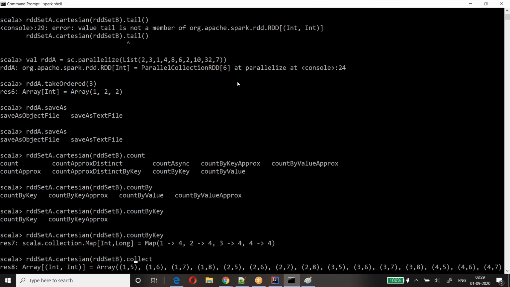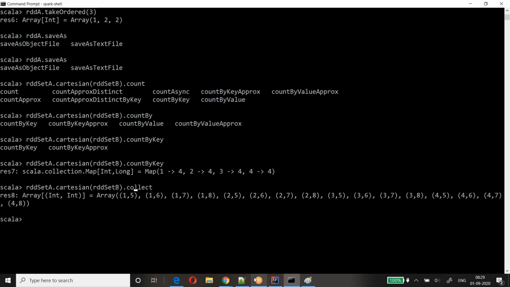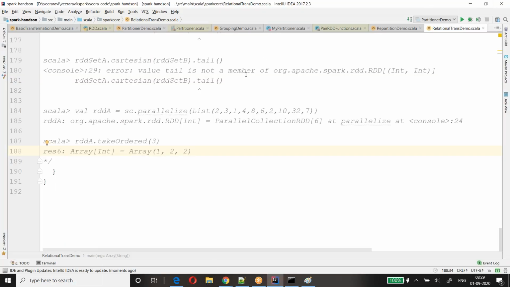After take order, these are all fine. Cartesian, save as file, save as text file, save as sequence file, save as object file. These are all different. Okay, let's take a different one.